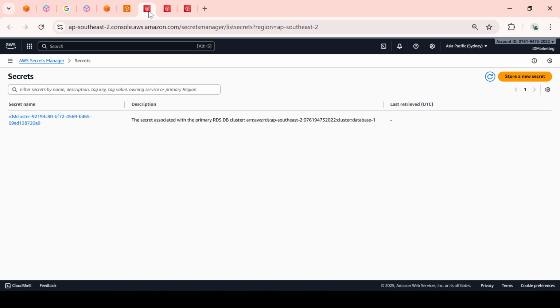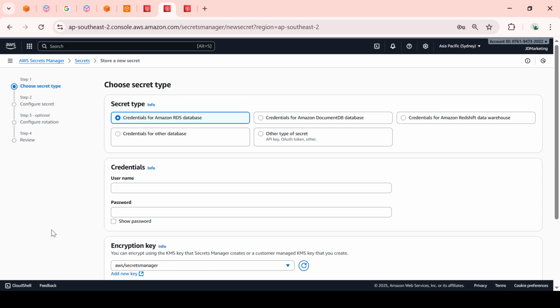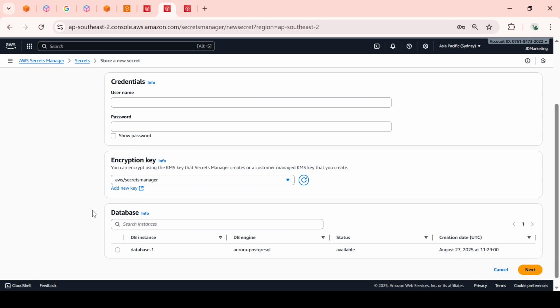Now that you're within the Secrets Manager interface, look for the option that says Store a New Secret and select it. This button is where the magic begins, as it allows you to securely store and manage a new secret. When prompted, you'll need to decide on the type of secret you're storing. Common options include database credentials, an API key, or other sensitive information. You will also have the opportunity to select an encryption key, which adds an additional layer of security by encrypting the secret. If you're dealing with databases, this is when you'll select the appropriate database to associate with your secret.